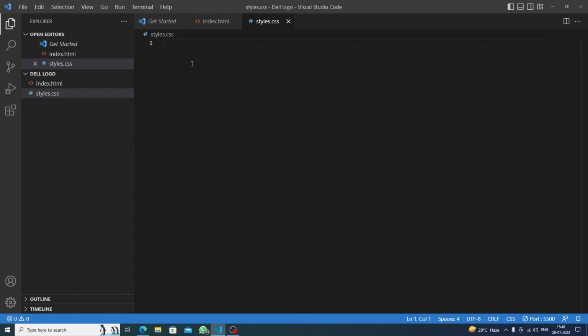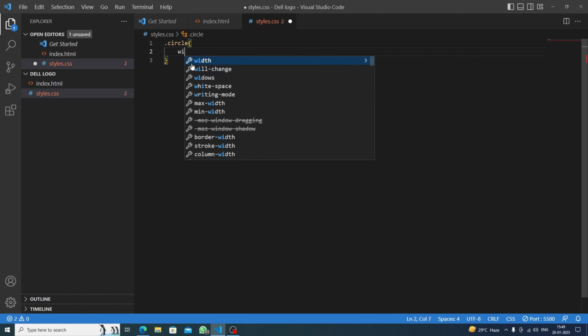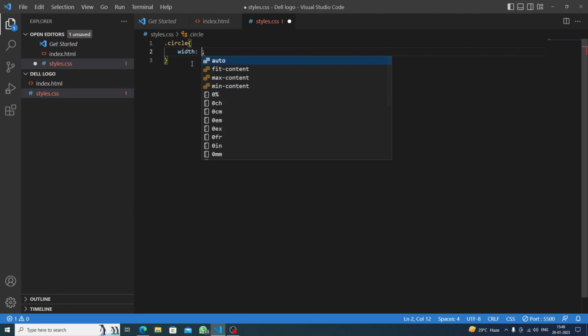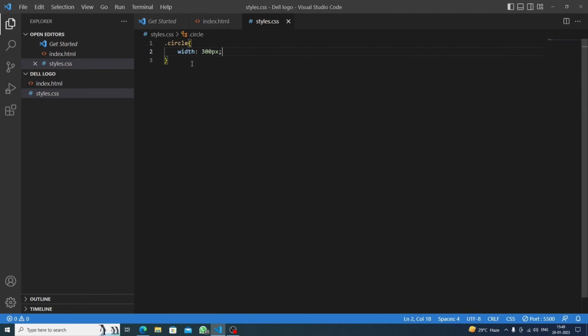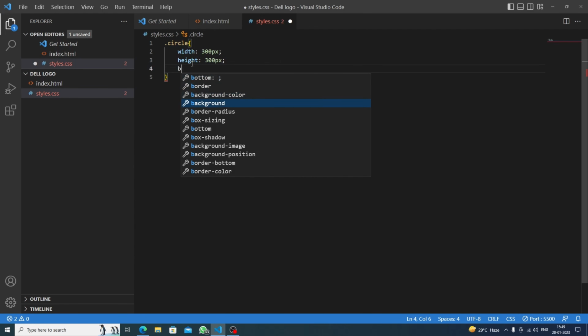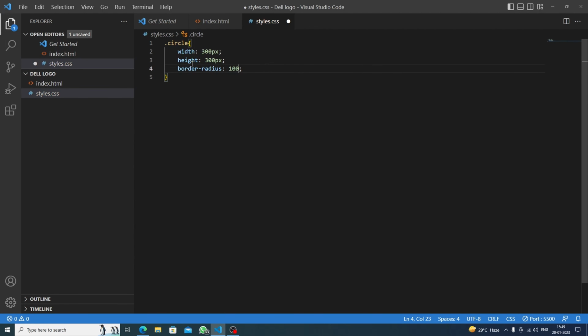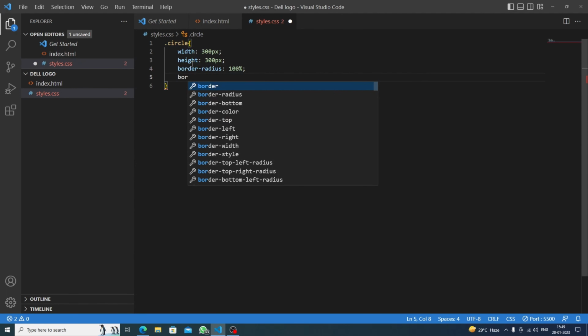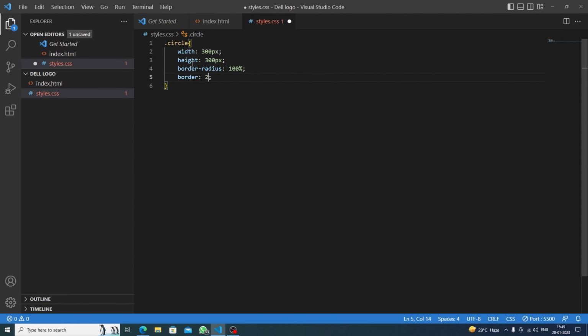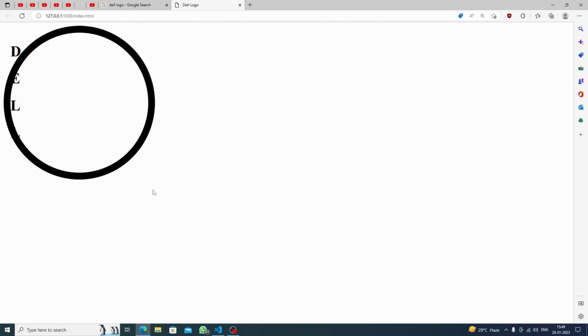Okay, and now I will target the circle's div. Now we will set the width to, let's say, 300 pixels, and the height would also be the same, 300 pixels. Now the border radius part, because we need to make a circle, so let's say 100%, so it will be a circle. And the border is the main thing, so the border would be, let's say, 15 pixels solid black. Now let's save this and see what the result is.